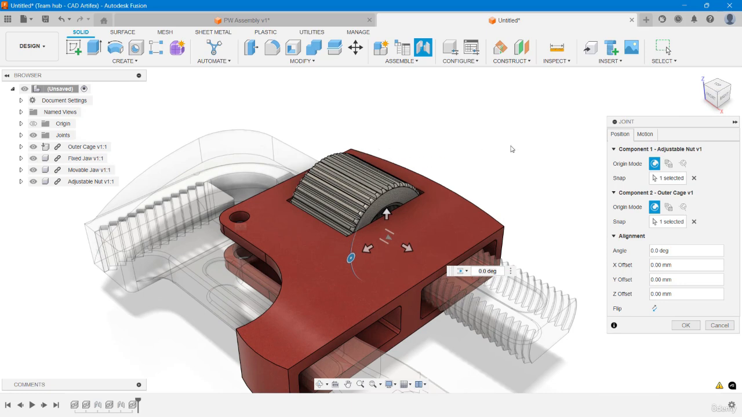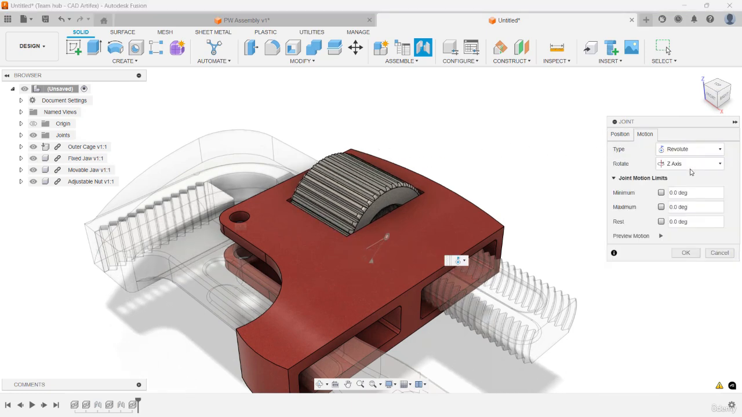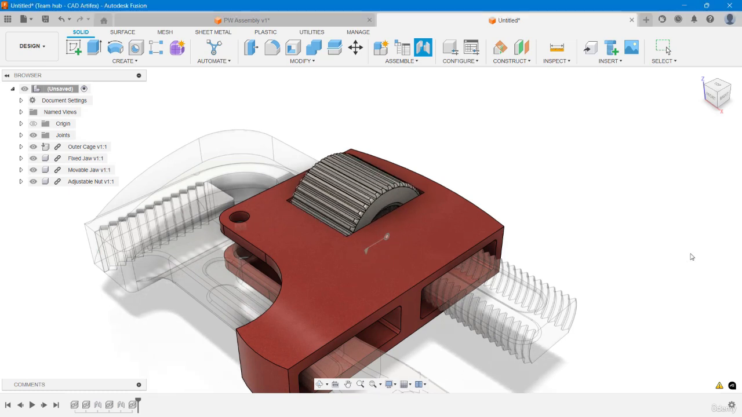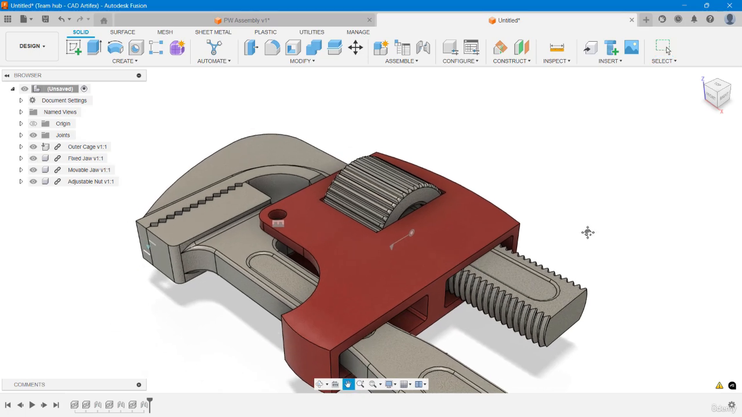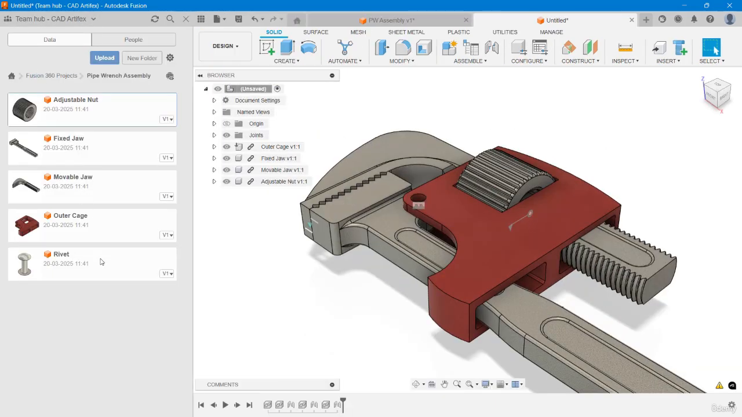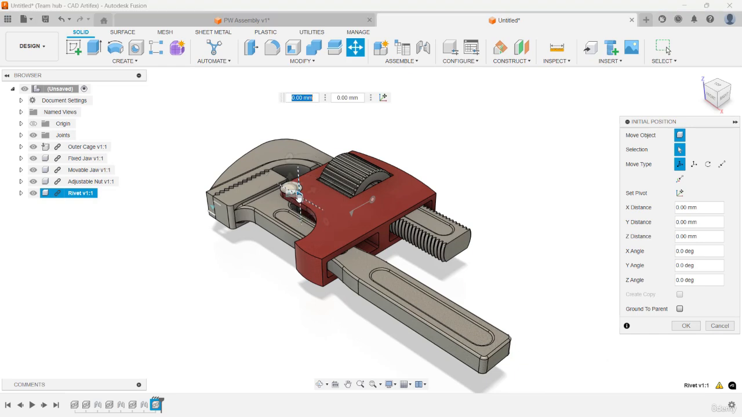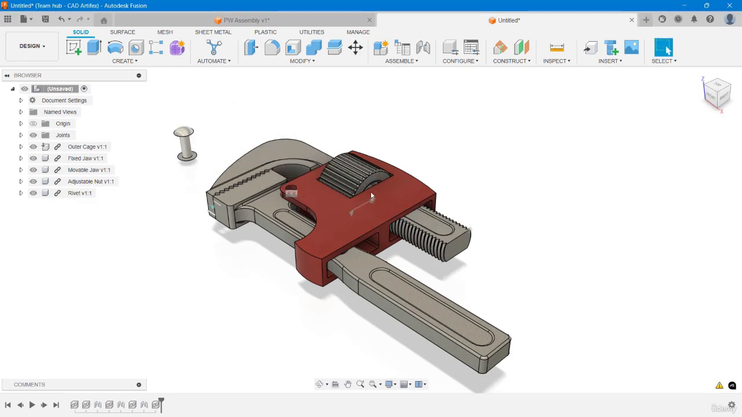Now we have to fix the motion. In motion, type is Revolute. OK. OK. Now let's insert the rivet. Insert rivet into current design. Bring it here. Okay.